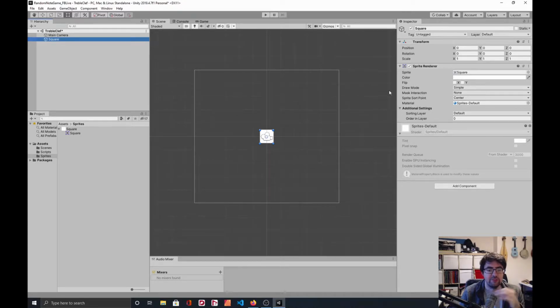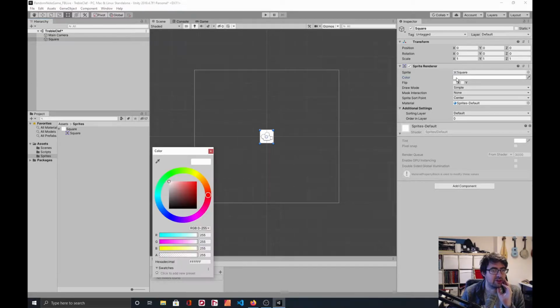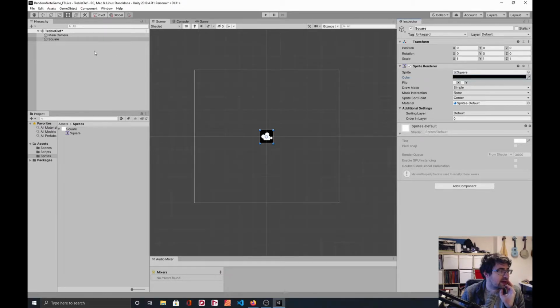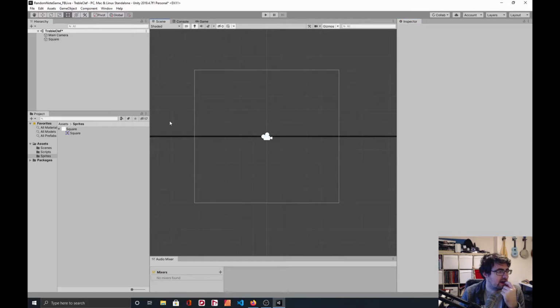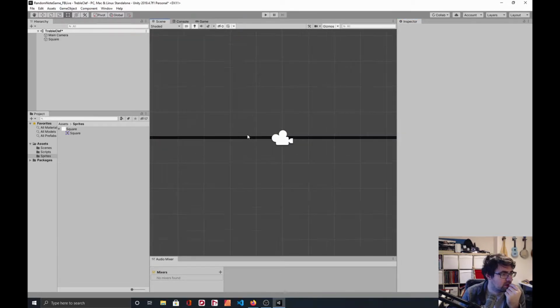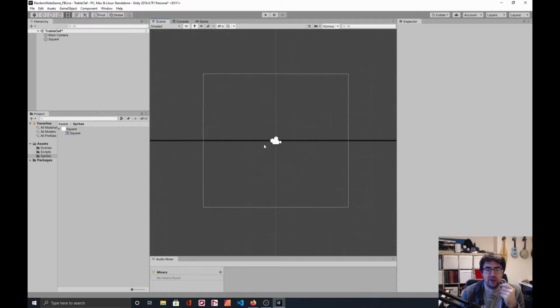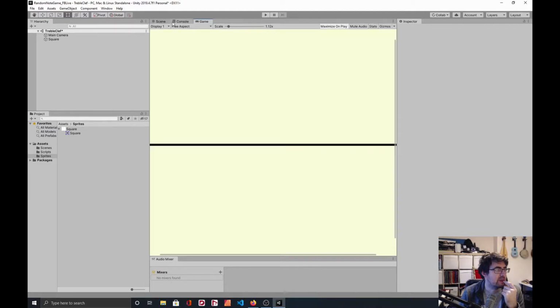That's really strange. Yeah, so we've got our square, and to kick off with, we're going to make this black. And we're going to make it really, really squished on our y-axis, 0.1, and really, really long on our x-axis. Okay. And this, my friends, is a line. So in the game, it looks like that.